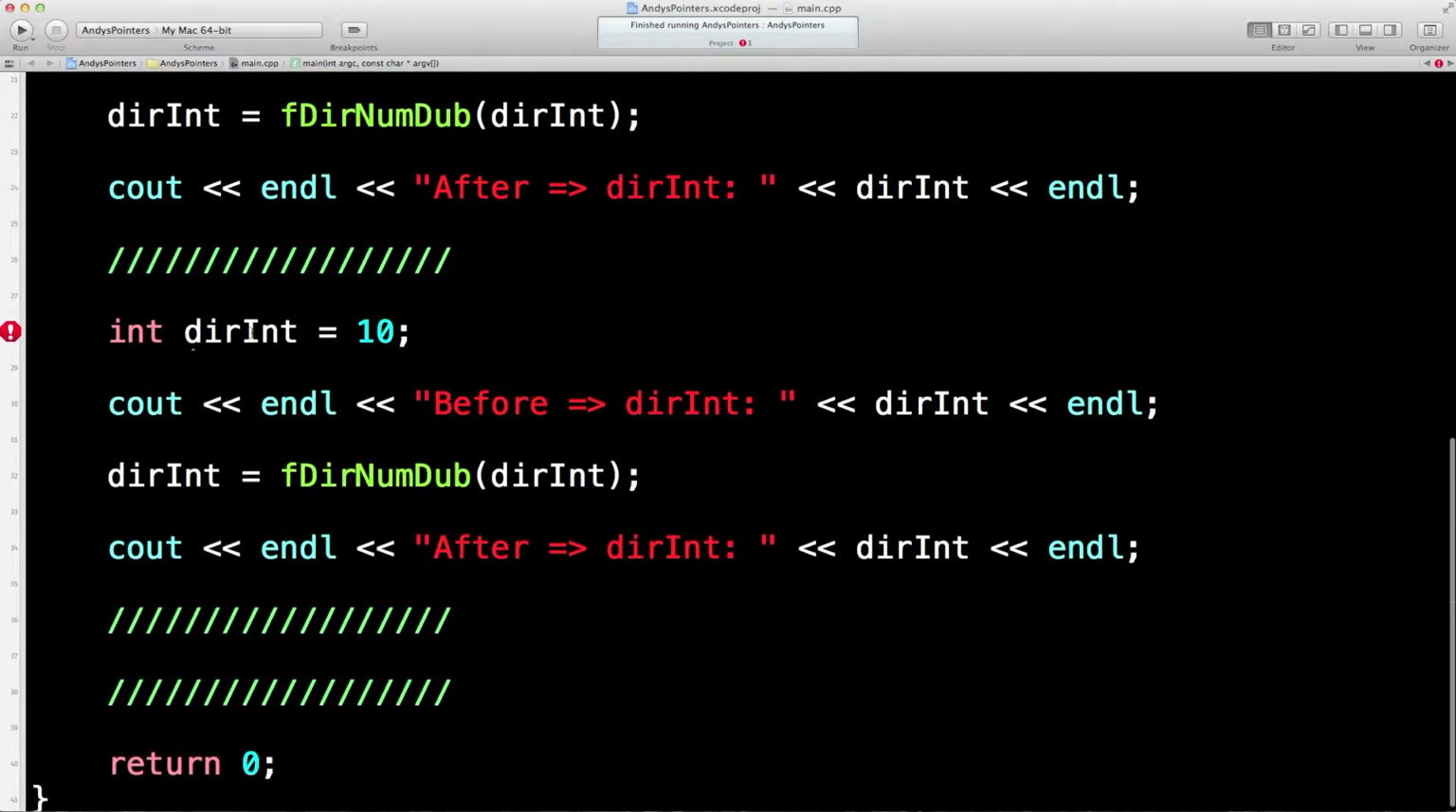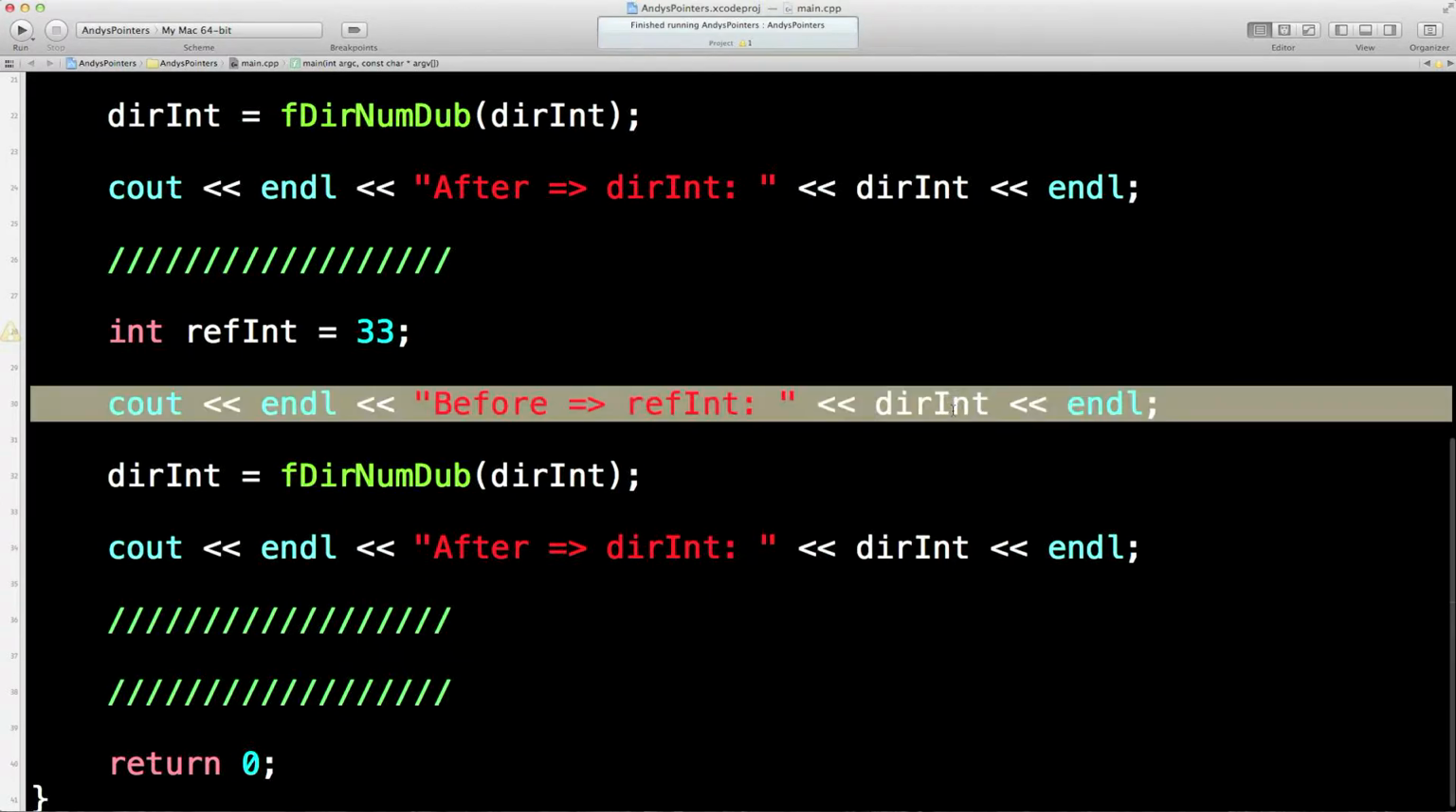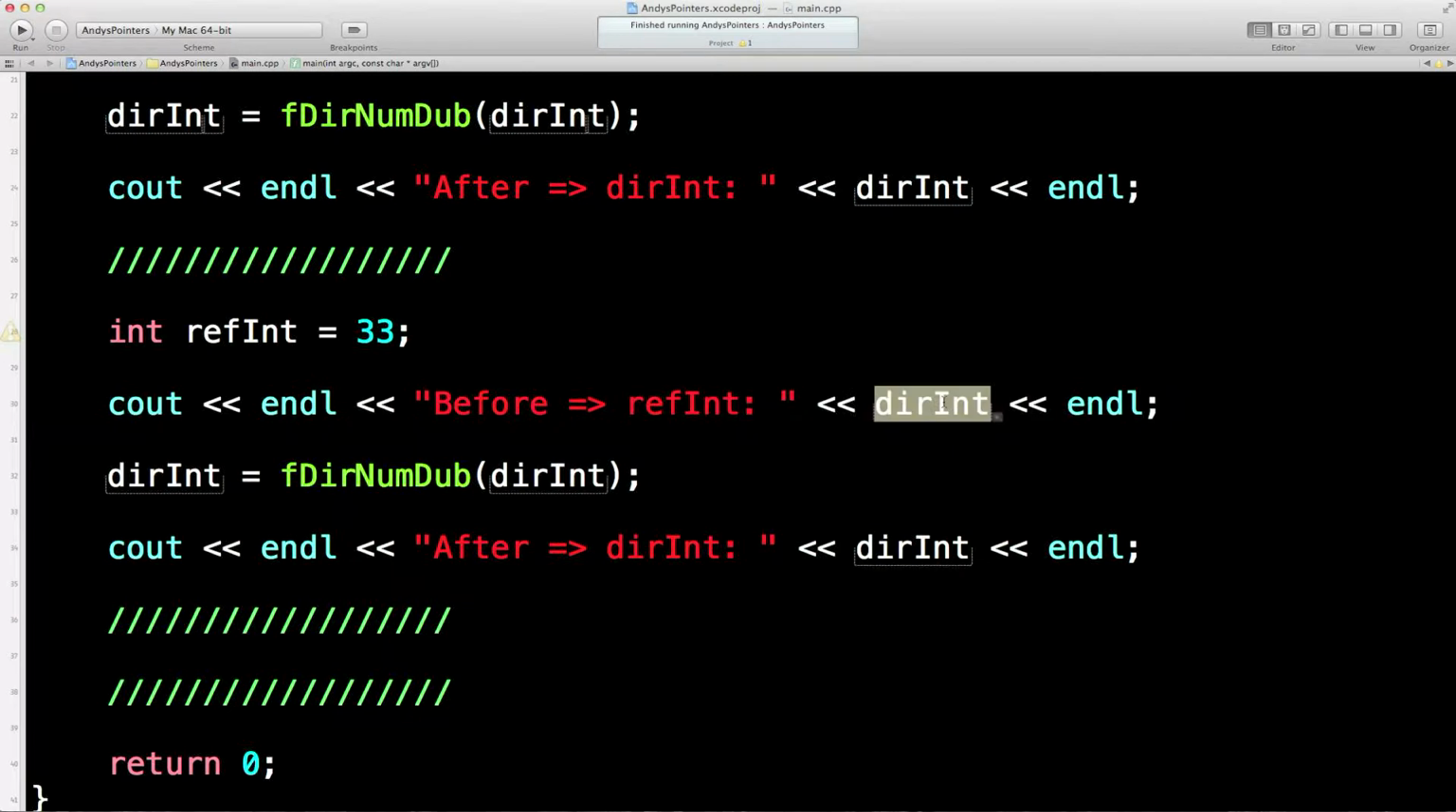Okay, so this isn't going to be dir int, this is going to be ref int. So we're going to send off a reference. We'll make it a different number this time. 33, there we are. Now before we call our new function, I'm about to write, what does it look like? And then what does it look like afterwards?